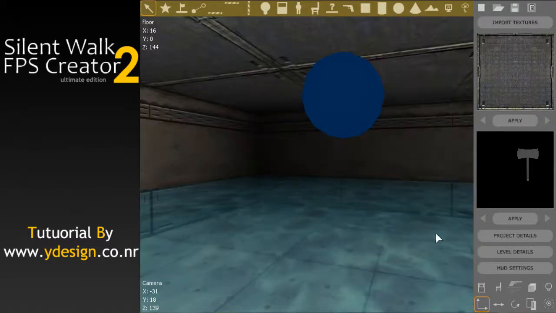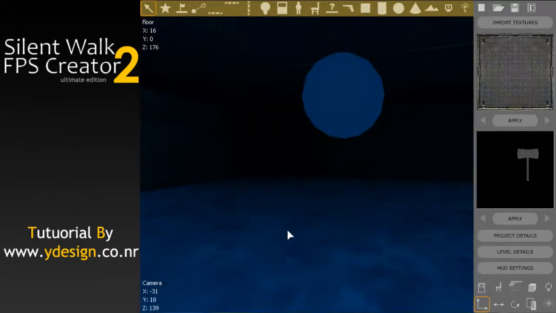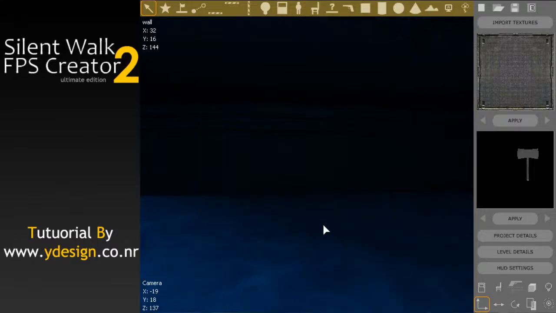cool. You've seen how to do fog, and you've seen how to do water, and also sky, which I'm not actually using here. I don't often use it at all, really. So there we go, that's the end of the tutorial.